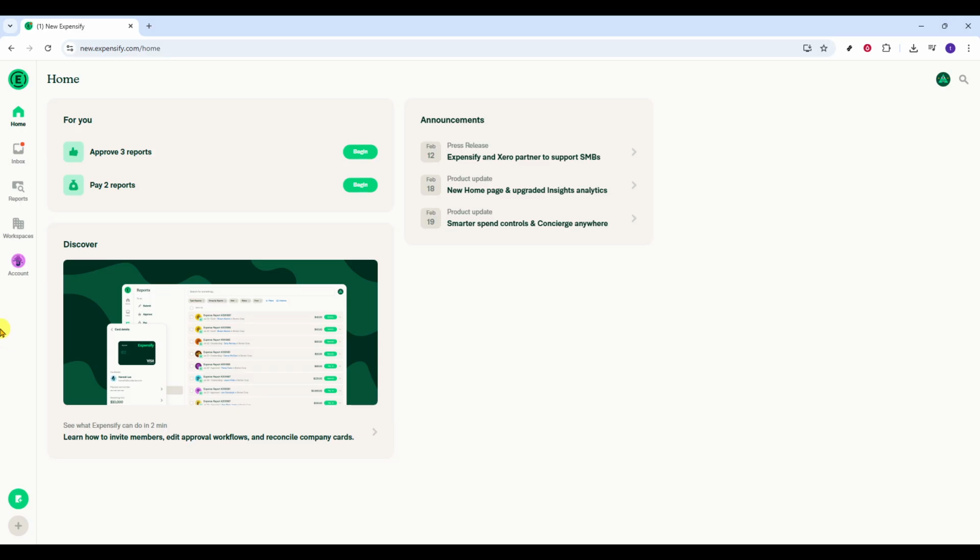First, open your browser and go to the new Expensify homepage. If you're not already signed in, log in the way you normally do. Once the app loads, focus on the left-hand navigation. That sidebar is your control panel for getting around, and it's where we'll start.